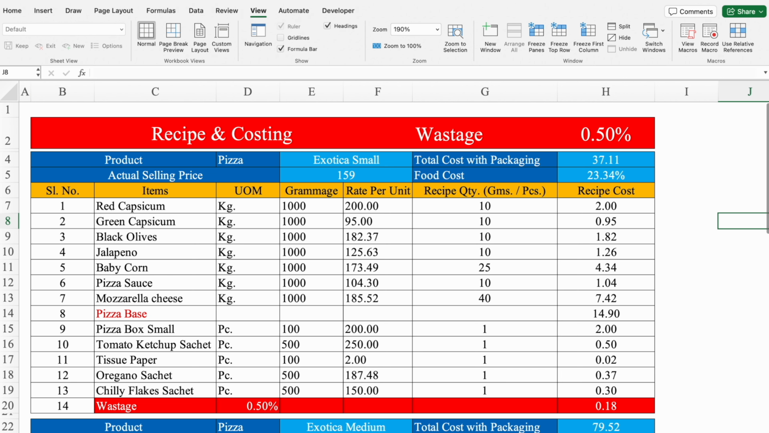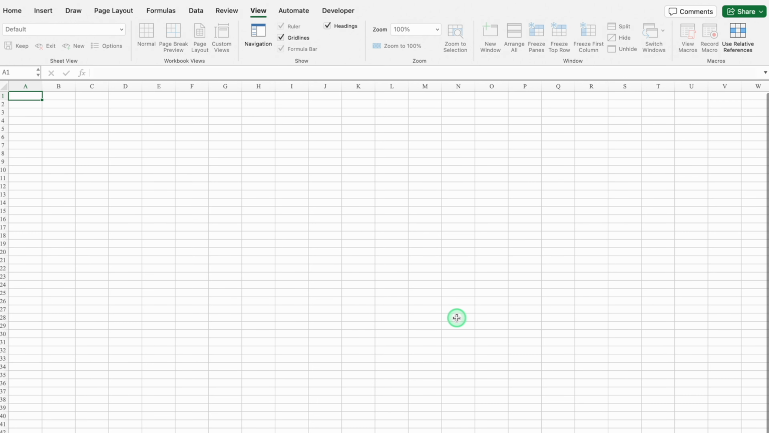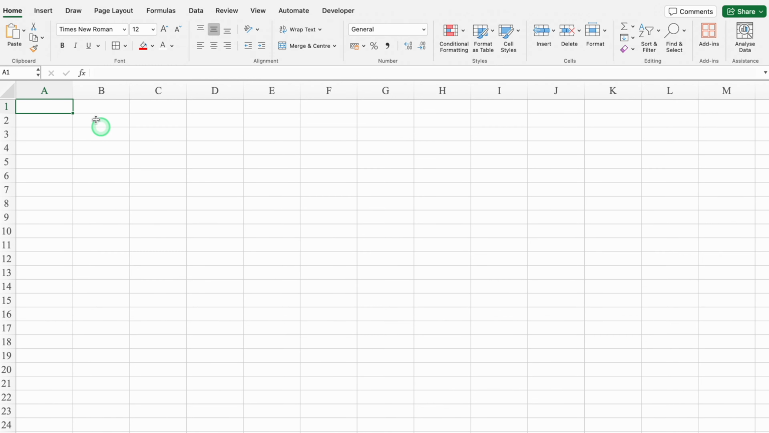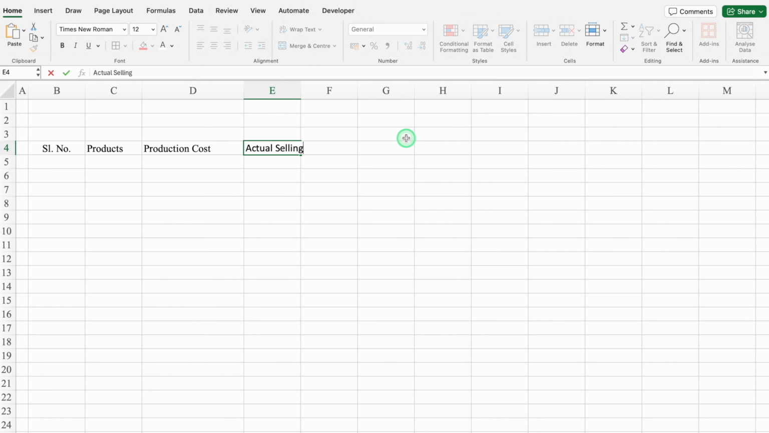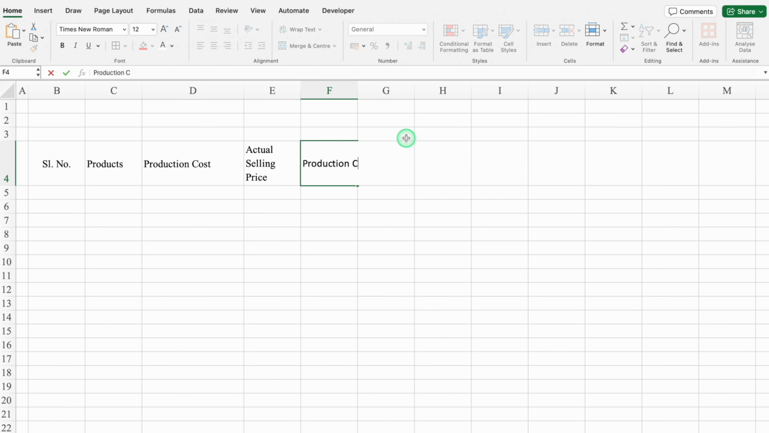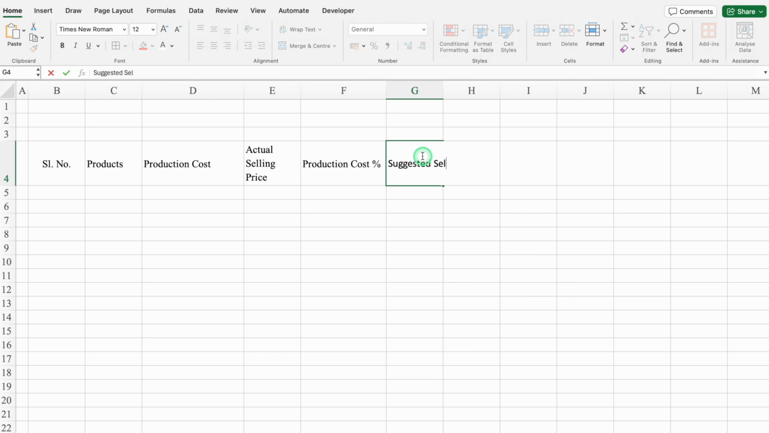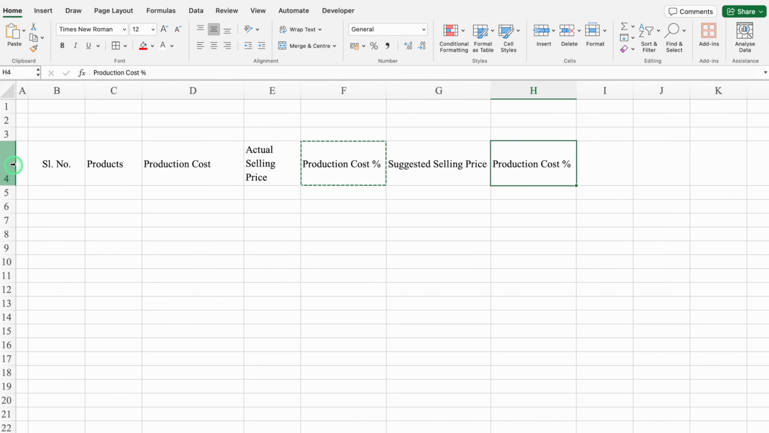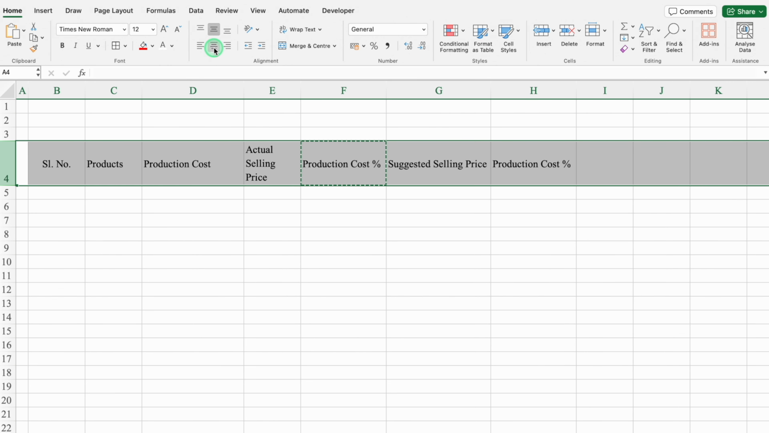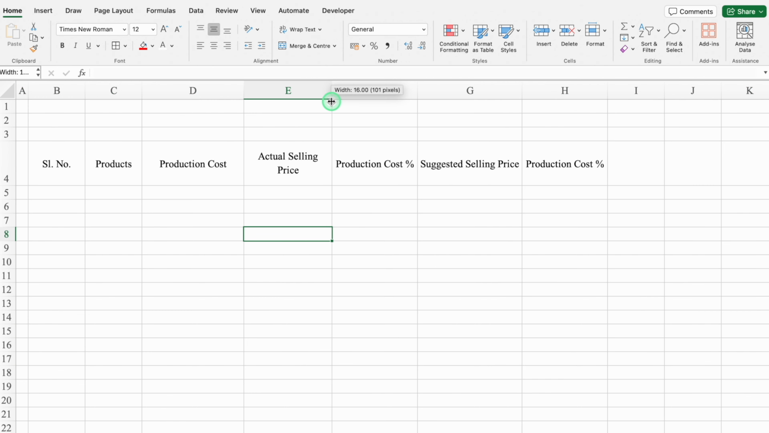I'll insert one more sheet. This will be products and costing. We'll take column A closer. We'll click on B4. Serial number, products, production cost. We'll adjust the column size. Actual selling price, production cost percent, suggested selling price, production cost percent. I'll copy this, Ctrl+C or Command+C and we'll paste over here. We'll adjust the column size. We'll select the whole row and we'll align all the things in center. We'll increase size of this.